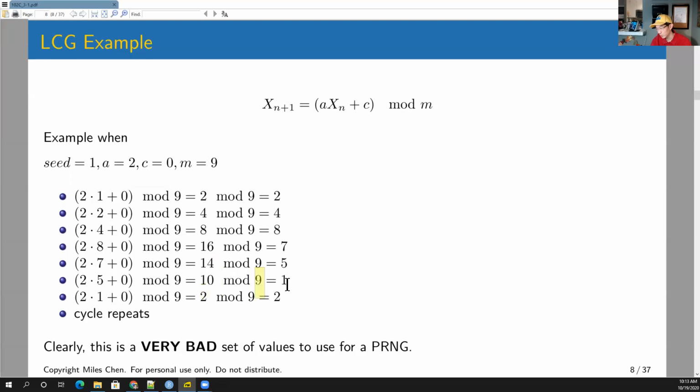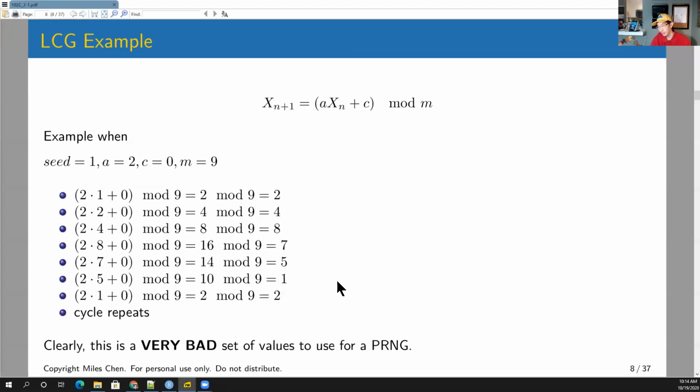10 mod 9 is 1. Okay. And then you're back at the beginning, right? 1 times 2 is 2. 2 mod 9 is 2. And so you're just going to get this cycle of values, 2, 4, 8, 7, 5, 1. Okay. So every linear congruential generator has a cycle, okay?